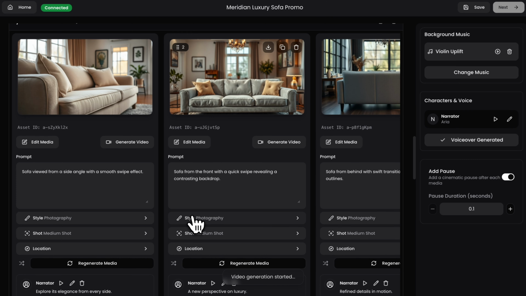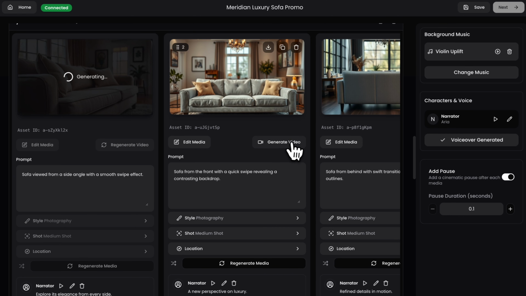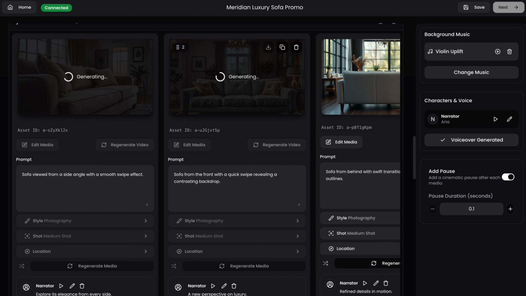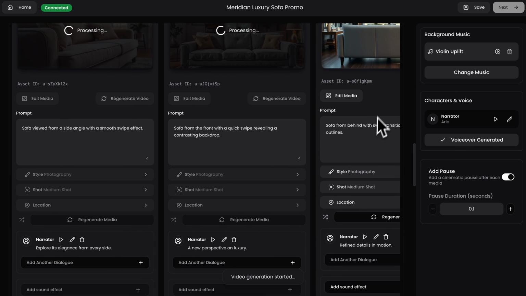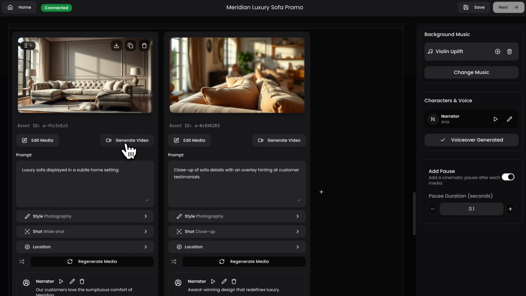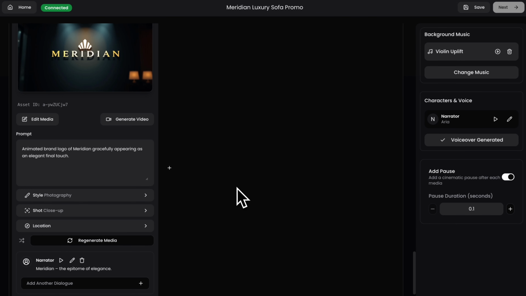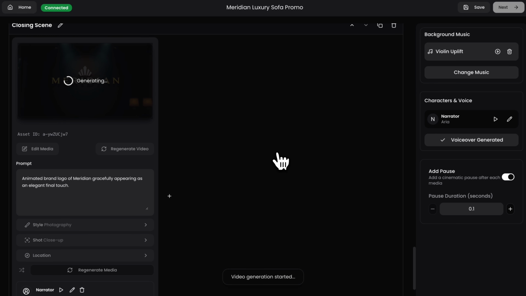Now, the reason it does it like this is so that if you actually just want an image in your video and some videos and you want to combine, you can. If I left that, it would just be an image, for example, but I am going to turn every single one of these into a video. Now, let's leave this one as an image. Let's generate video on that one, and then our logo at the end, generate the video on that.